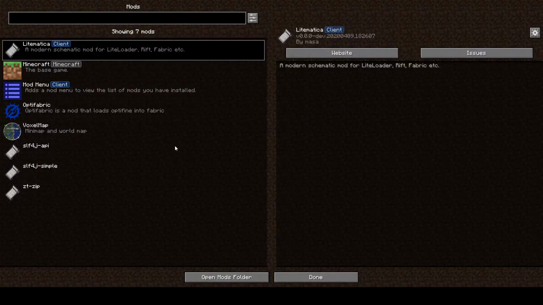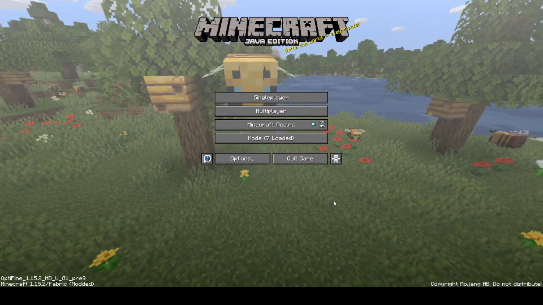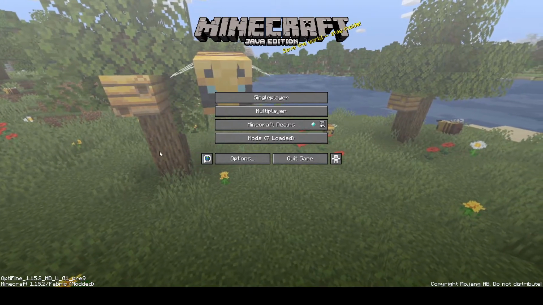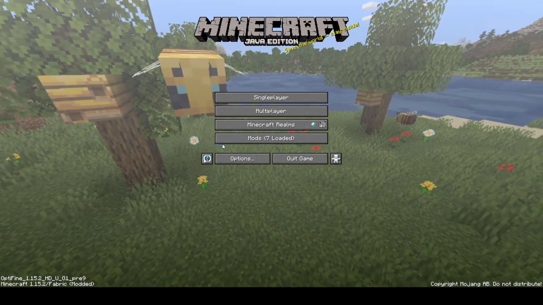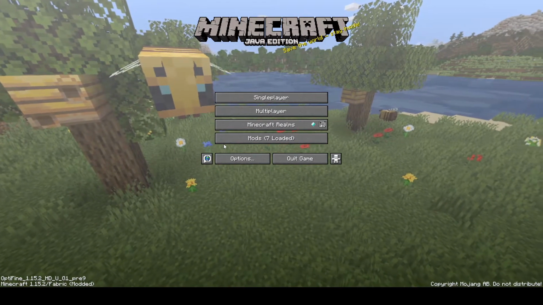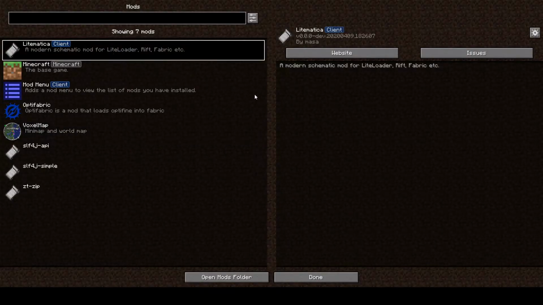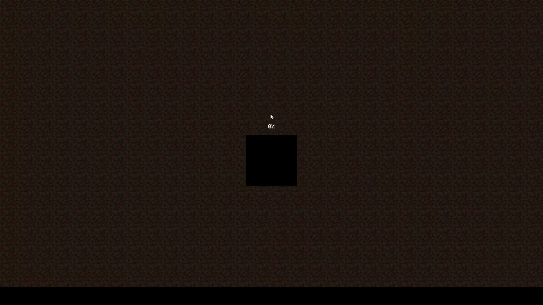Okay, so what I did is I also went ahead and installed the Modmenu, which I will also link in the description along with Litematica and MaLiLib. So, first you can see we have Litematica here. And when we load in, I'm going to show you the basics of the mod.